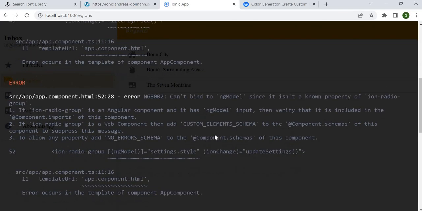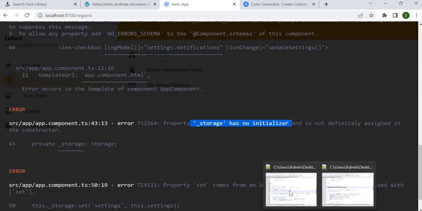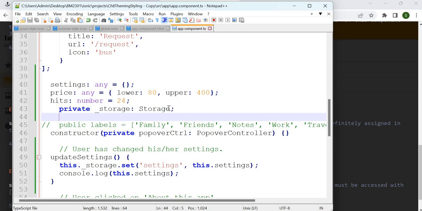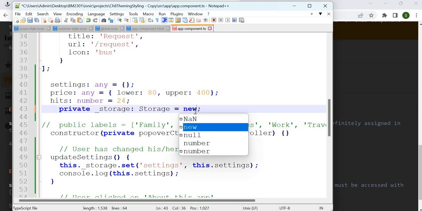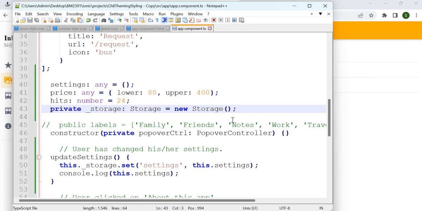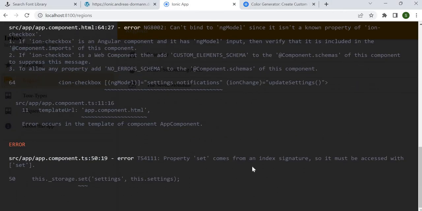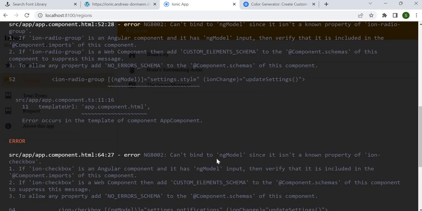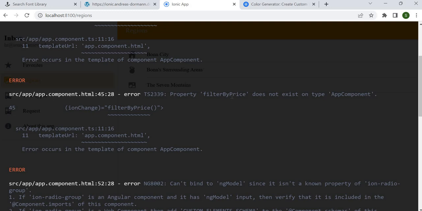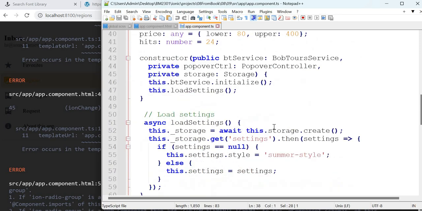And then it says, let's see, is there any error on storage? Yeah, storage has no initializer, so let's try to initialize it, right? So just put here new storage, and that should be clear now, right? So that storage error is gone. Property set has to be accessed differently, and then it has filter type by price. Okay, so let's try to do the filter type by price.